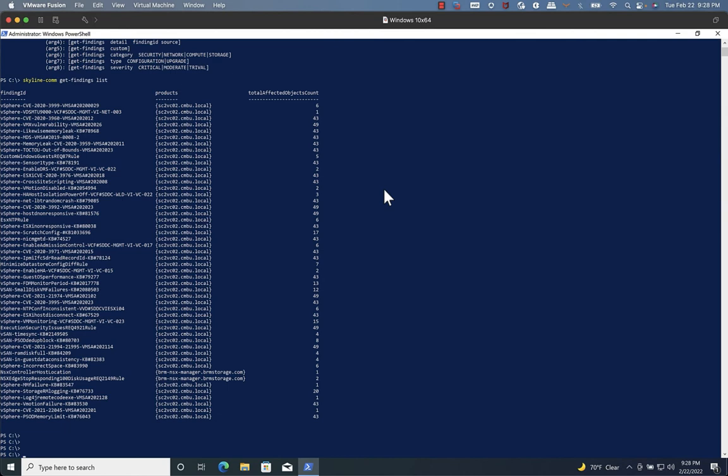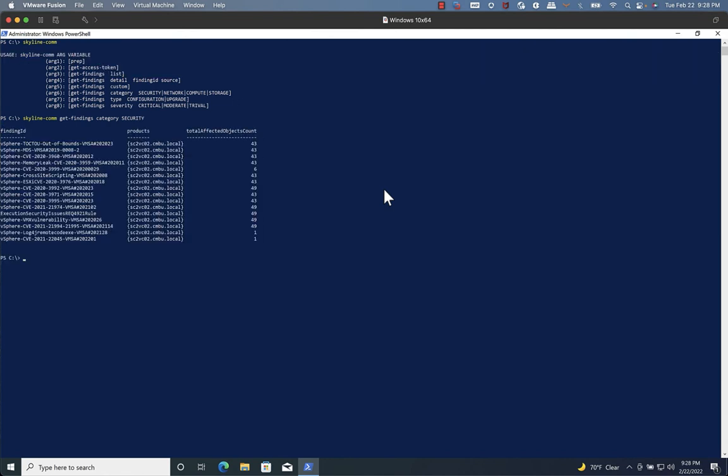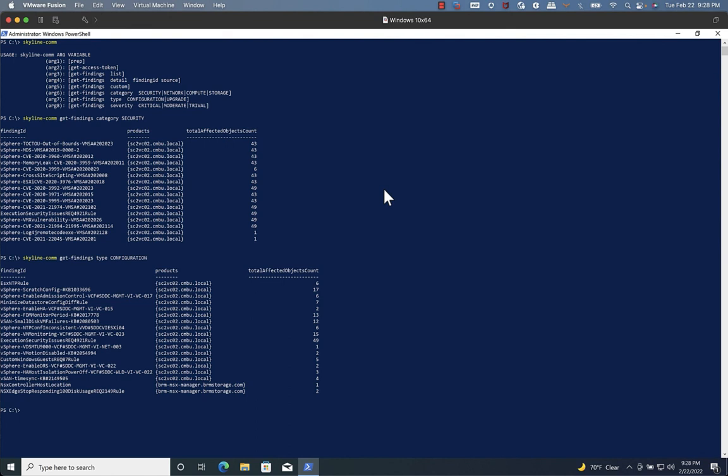Likewise, if we were to do this, right? So that was the get list. If we were to say get findings, category, for this one, let's do security. Voila. Now, likewise, what if you are interested in type version? Let's say, for example, configuration. There it is.